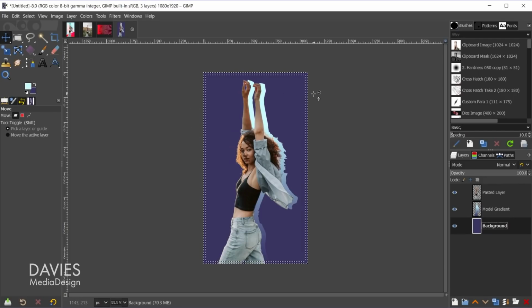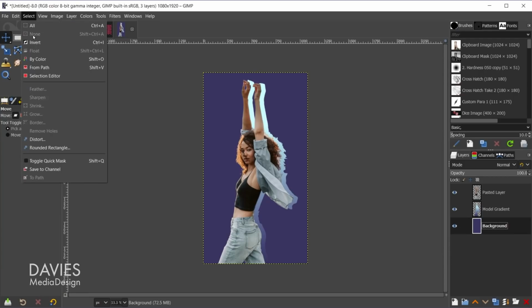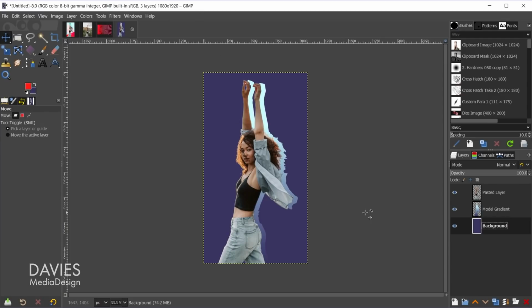However, this doesn't just work on borders around your entire composition. So let me hit Control-Shift-A to deselect that. That's the same as going to select none. So now I'm going to come over here to the original layer, which right now is called pasted layer. Let me double click on this and just rename this model, hit the Enter key. So once again, I'm going to Alt click on here.